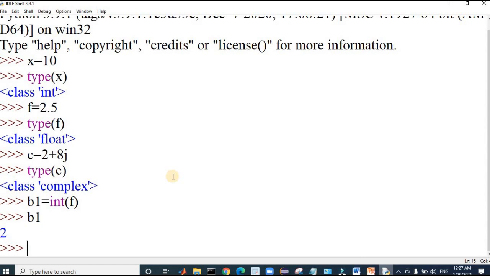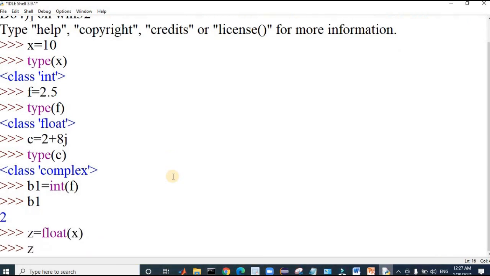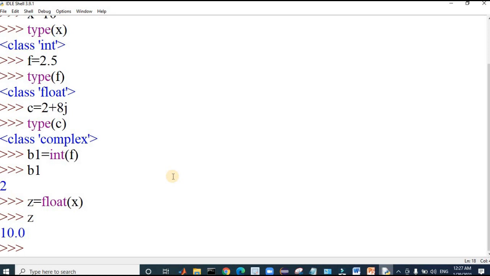Let us see if we are able to convert an integer value to a floating point number. For this, we already have an int number in variable x, that is 10. Let us see how this works now. I am taking another variable, say z, and for this we need to use float of x. It is converted now. Let us try to print the value of z. We see that it is displaying a decimal number, 10.0.